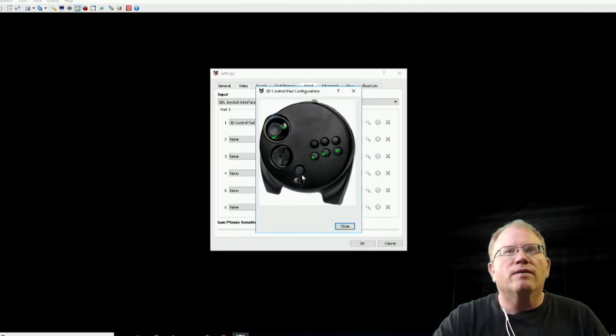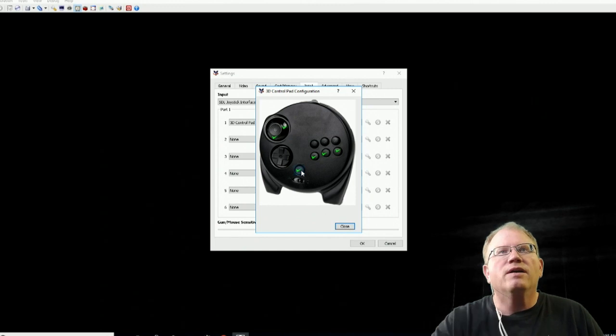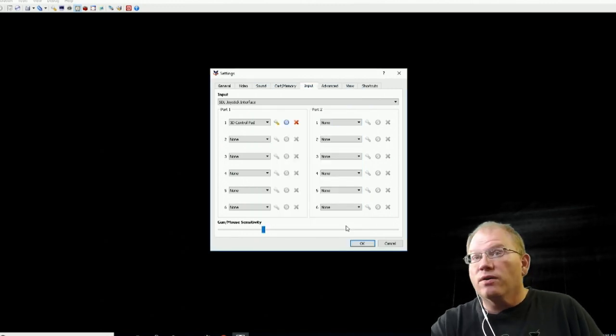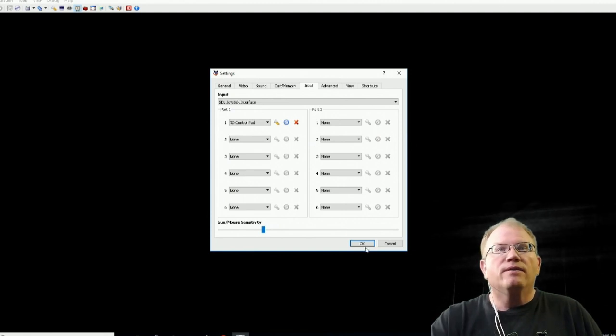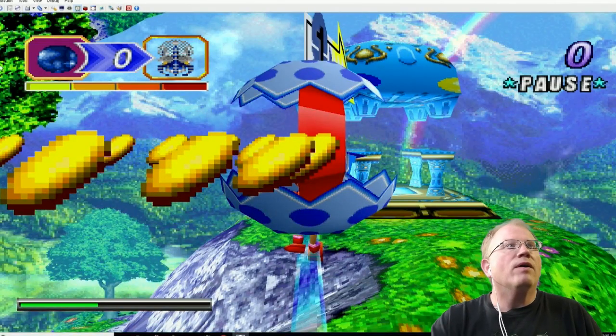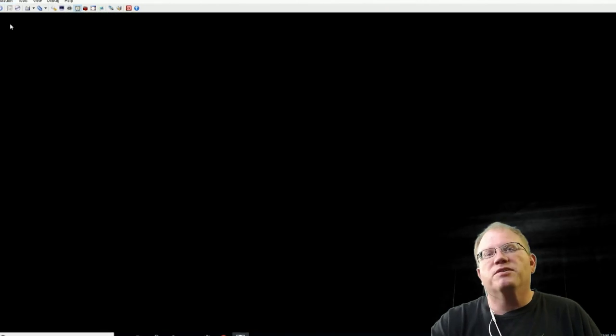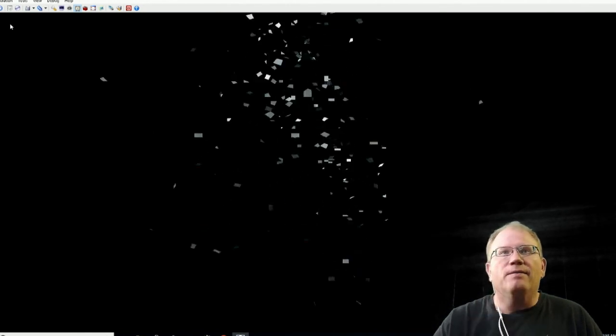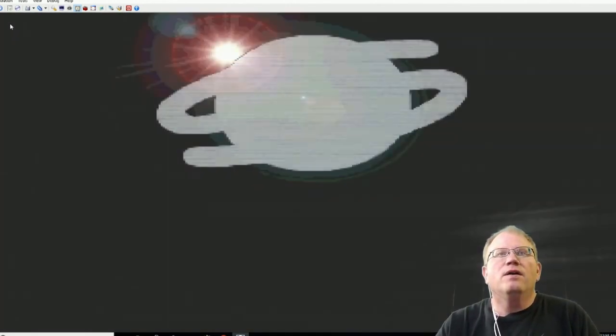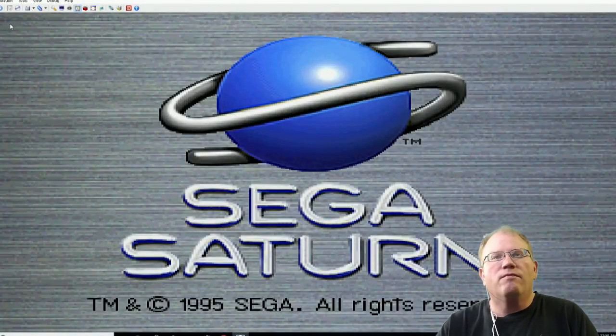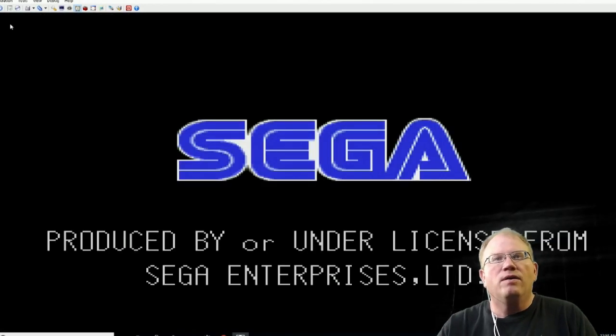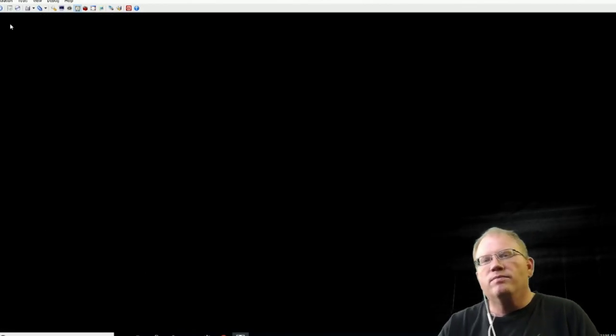Okay, let's go back in there and configure the start button at least. For some reason it wasn't registering my bumper pads. That is weird. Okay, let's go back out. And pause, start. Reset emulation. I think I locked it up. Doing some configuration.